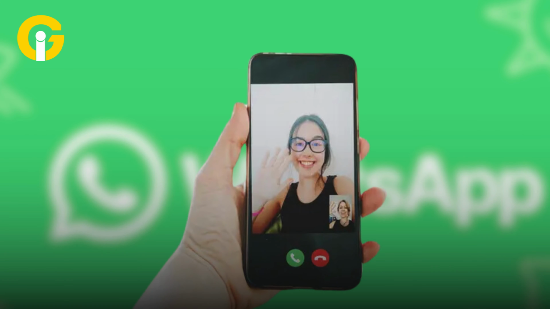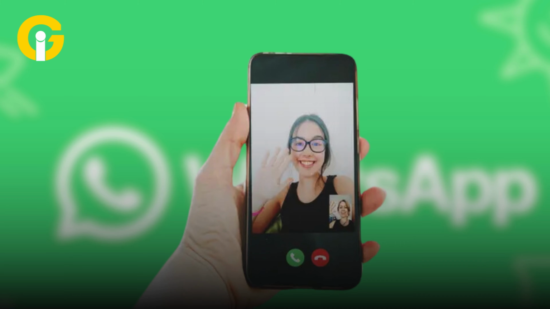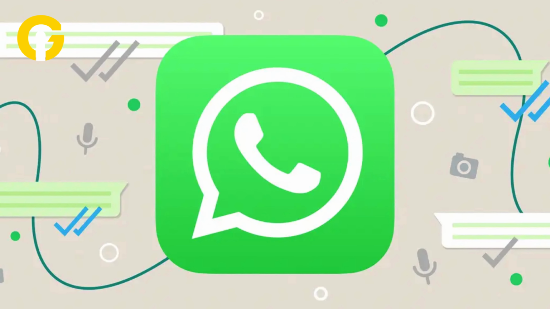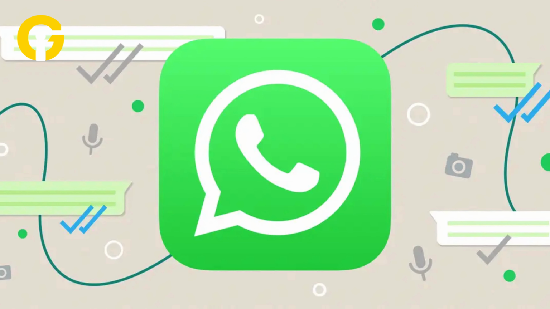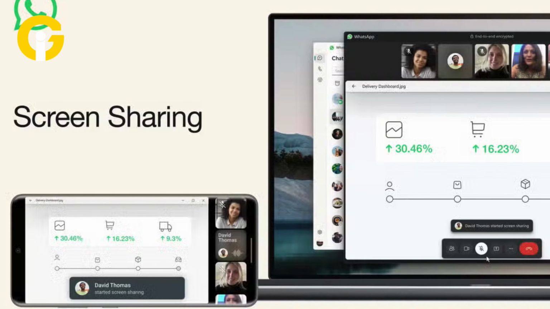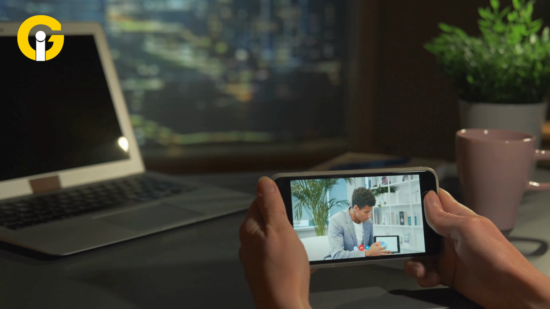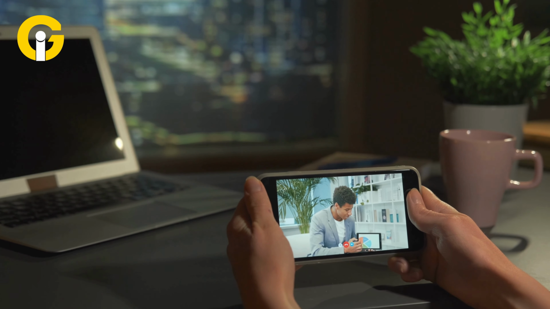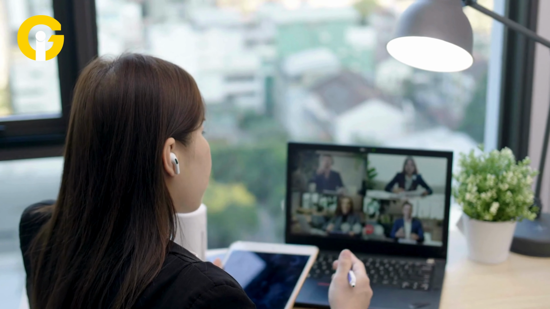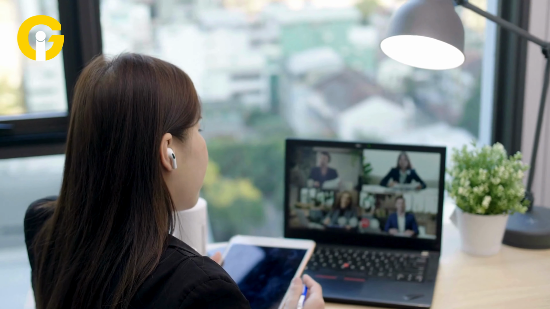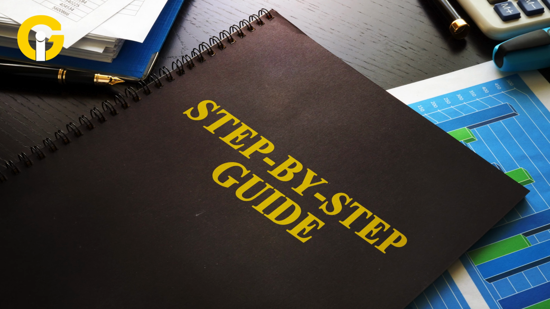Here's how to share your screen during a video call on WhatsApp. WhatsApp, one of the most popular messaging platforms, has recently introduced screen sharing during video calls, making it easier to showcase presentations, demonstrate apps, or simply share your screen with friends and family. If you're wondering how to share your screen on WhatsApp, look no further. Here's a simple step-by-step guide to help you get started.